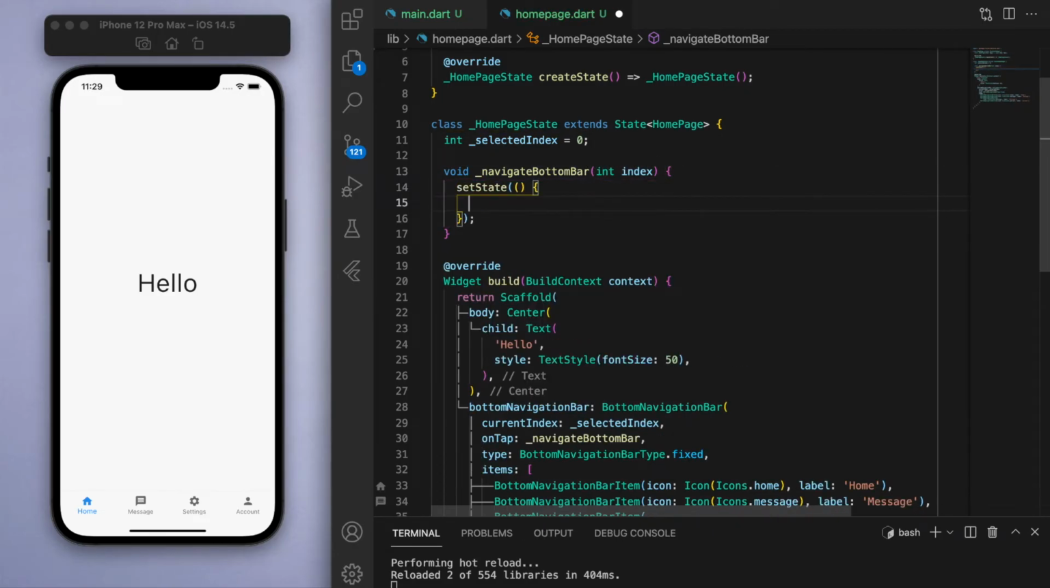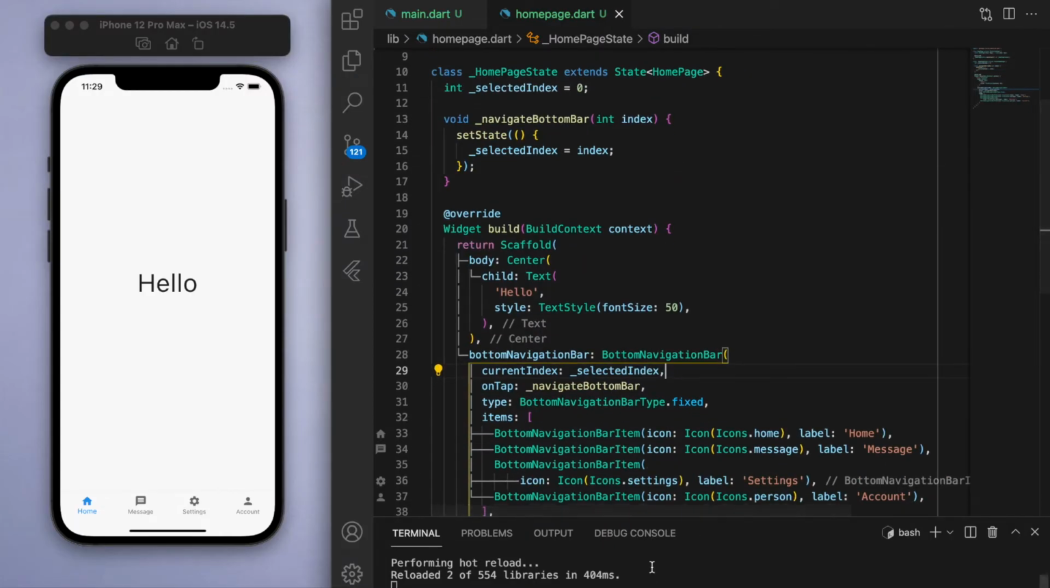So if the user does tap on it, then let's set the state and change our selected index to the index that the user has tapped. So let's give this a go. Hopefully we're able to click around, and yes, that works now.